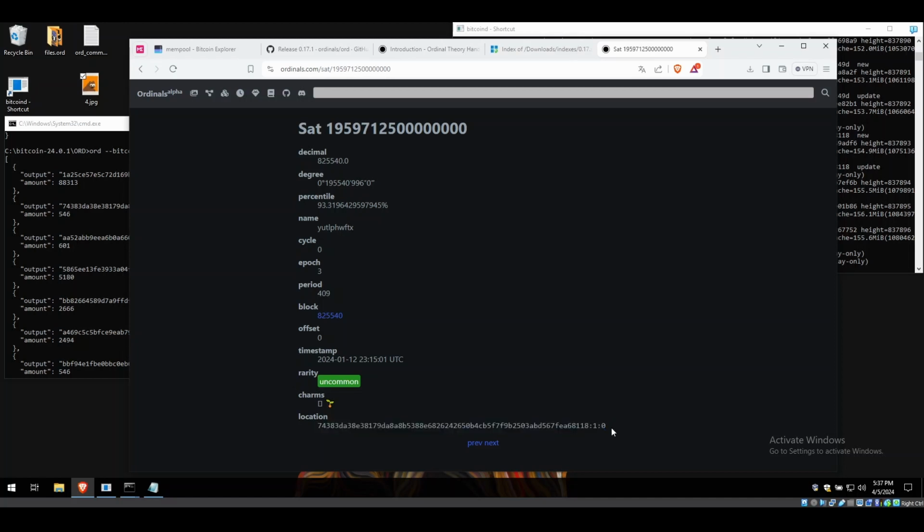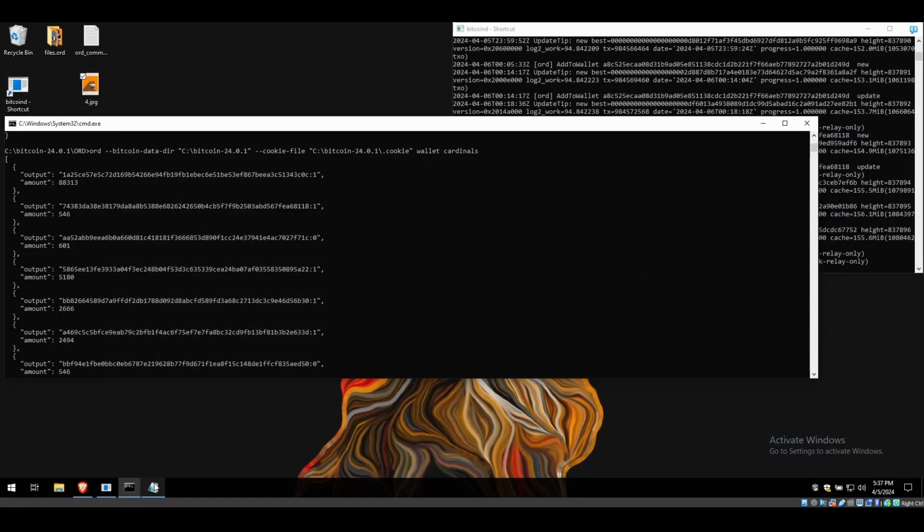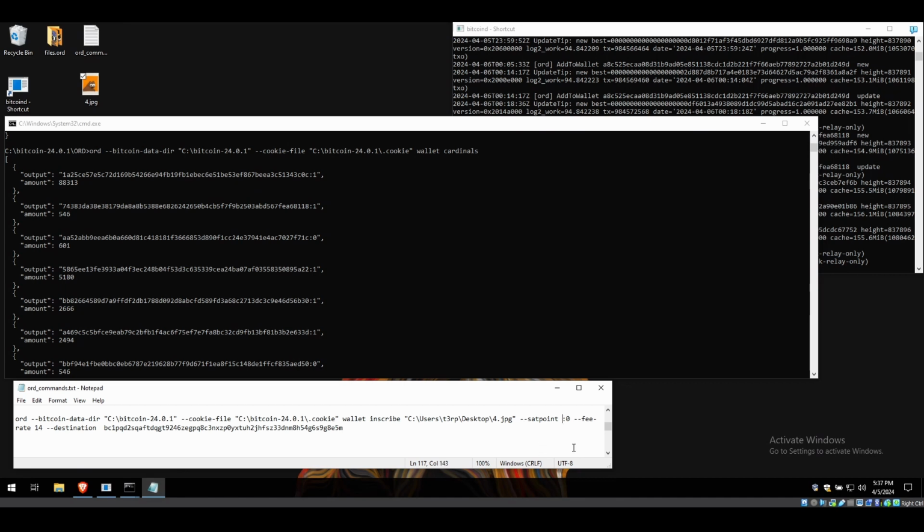And this last number is the offset. So if you have a UTXO of 600, 700, 900 sats in front of the sat you want to inscribe on, you put that number as the offset and it starts at 0. So if you are 601 away, you would put 600 and then you'll inscribe on that 601st sat. So we'll take this location and we will add it to our overall command to inscribe the image we want to inscribe on this specific sat.